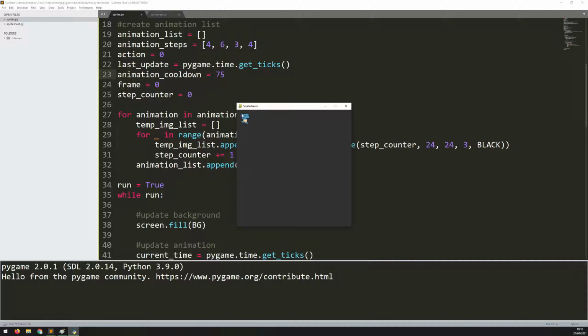So that's pretty much all there is to it. You can add as many animations as you want, or as many as your sprite sheet has, and then you can control them with this type of action variable, which lets you store the animations within a bigger list.